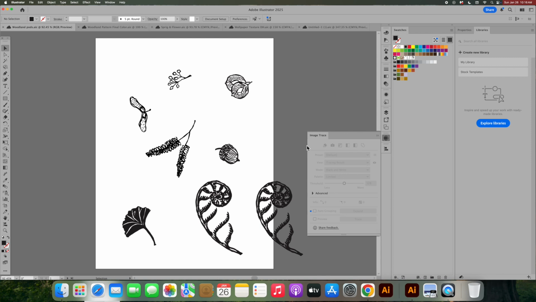The main thing to know about Image Trace is that it depends on contrast. There has to be a lot of contrast between your sketch and the paper that it's on. This means that the lines that make up your motifs need to be dark black and they have to be strong.